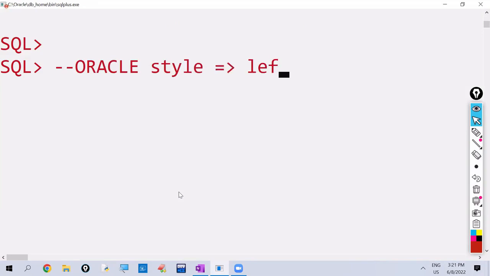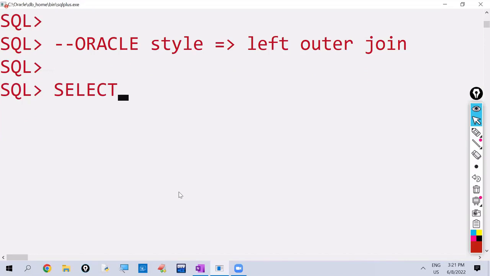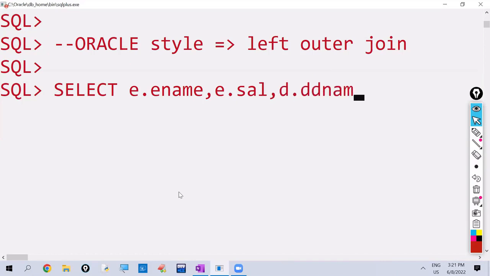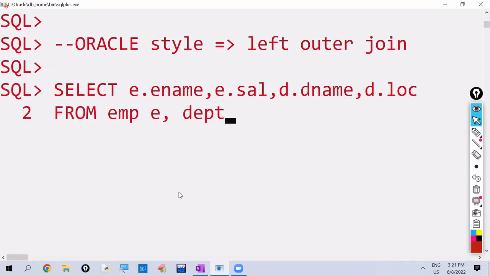Okay. Now you tell me what I write here. What do we write? Select employee name E.ename, employee salary E.salary, department name D.dname, department location D.location, from which tables? From EMP E, department D.